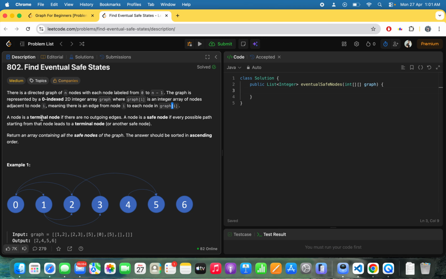So there is also a concept of terminal node, which states that if there are no outgoing edges, that node is called a terminal node. So like 6 is a terminal node. Yeah, 5 is, I think, a terminal node as well.